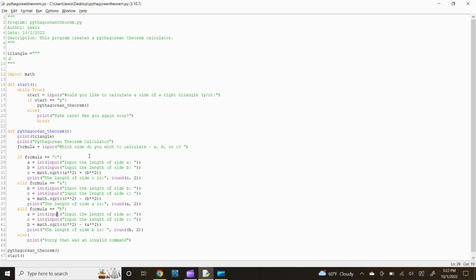Type A equals int, open parenthesis, input, open parenthesis, quotation, input the length of side A, colon, quotation, close the parenthesis twice as there are two preceding opening parentheses and press enter. Type C equals int, open parenthesis, input, open parenthesis, quotation, input the length of side C, colon, quotation, close the parenthesis twice as there are two preceding opening parentheses and press enter.